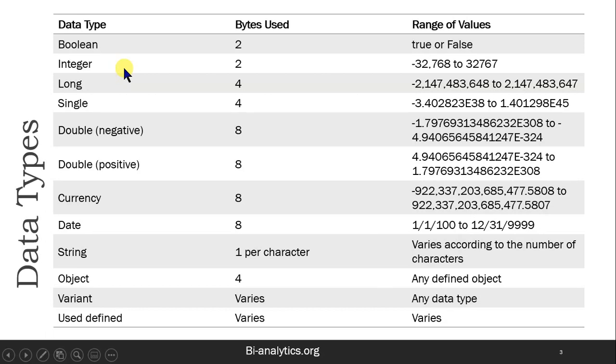Say roll number of a class. Roll number of a class is an integer: 33, 34, 35, 36. It cannot be 36.25. Fine. So integer is a whole number: 0, 1, 2, 3, 4, -1, -5, -6. So the integer data type again uses 2 bytes and it can store values from -32768 to +32767. Fine. If you have to store, say, 40,000 in an integer, it will overflow.